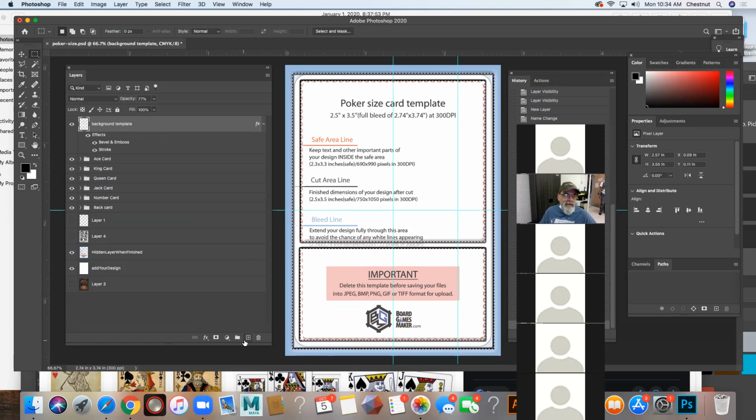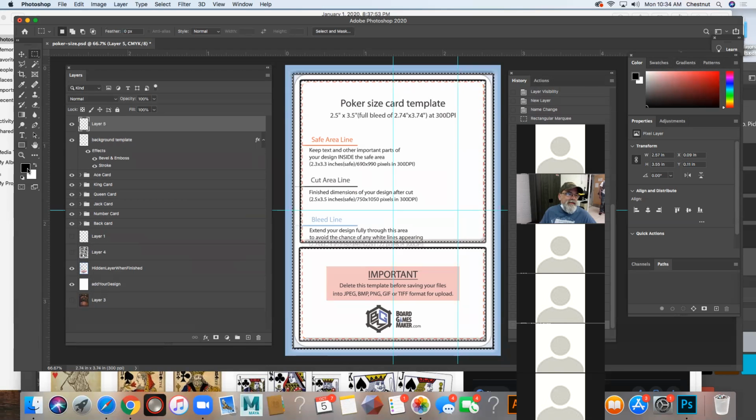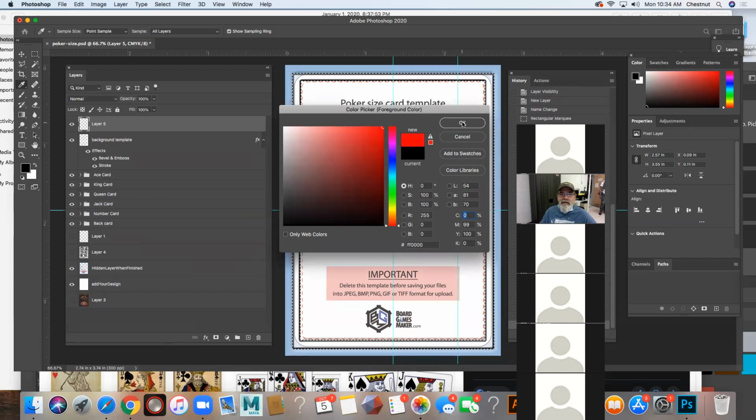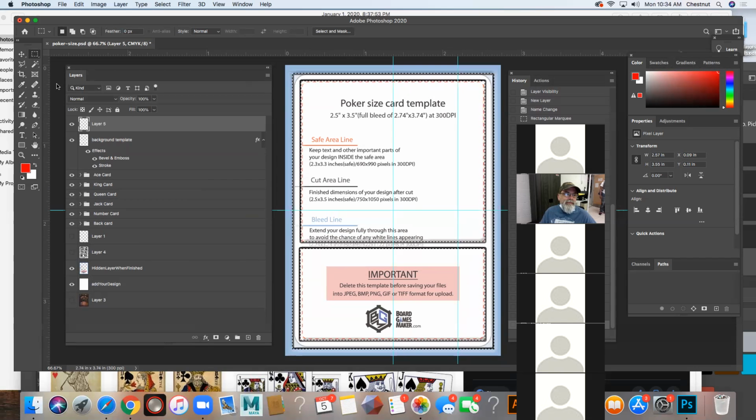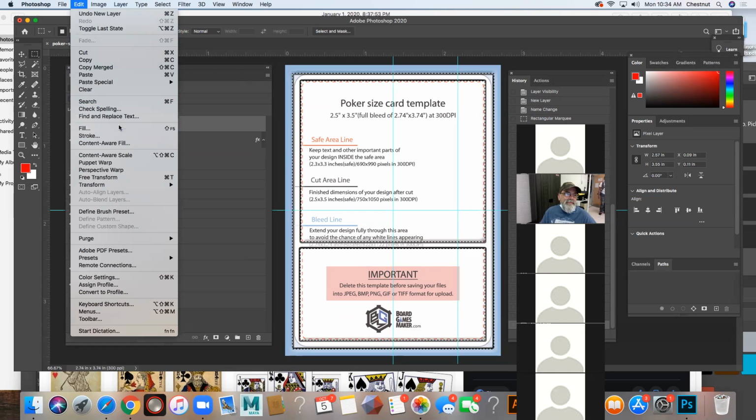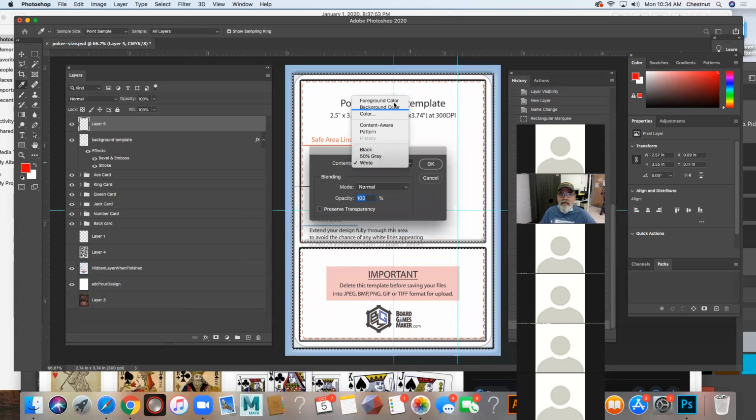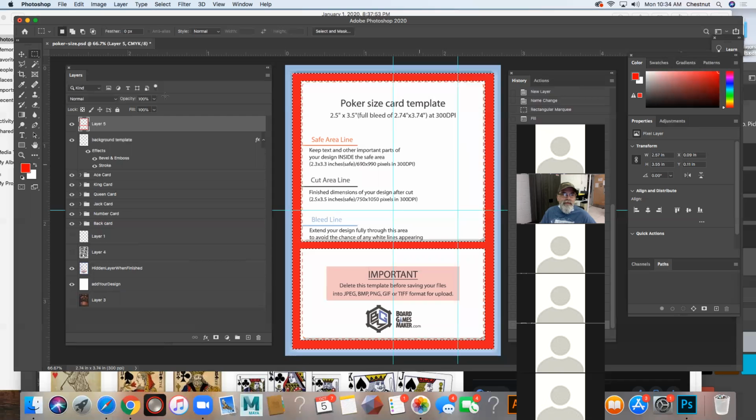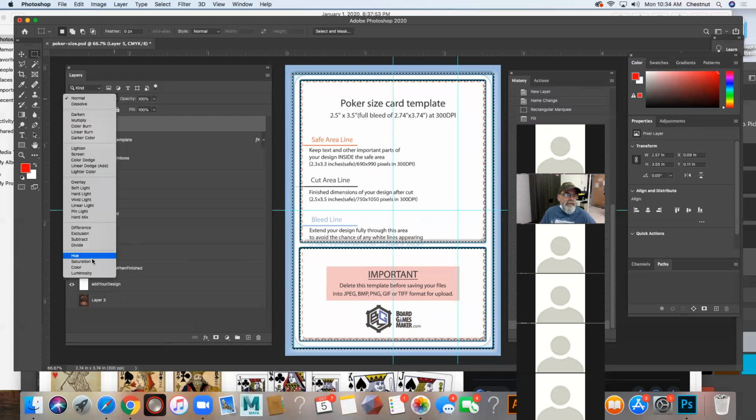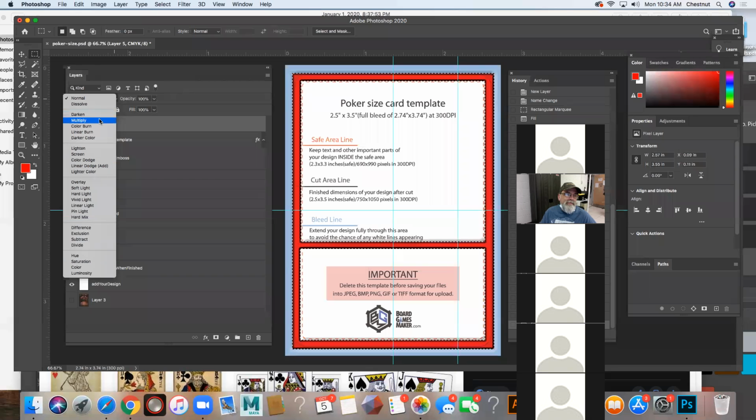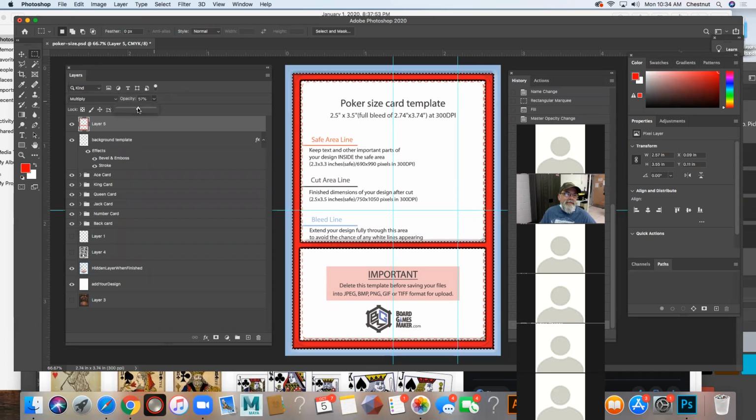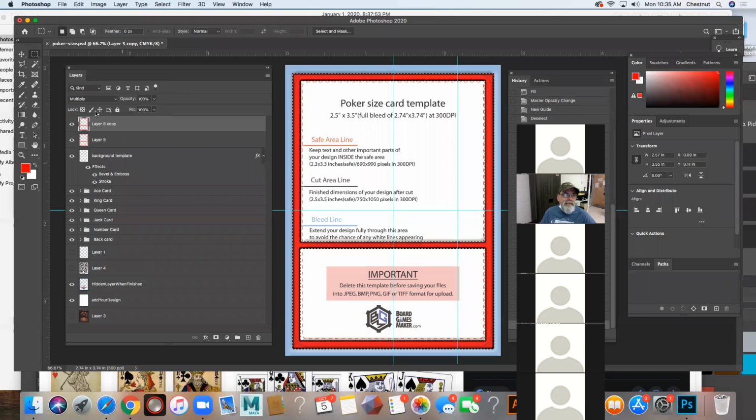But now I can go in and create a layer over top of this one and then edit, fill with red. And I can say fill foreground color. Boom. And I can change this to color hue. Multiply, multiply. And so this is going to be my red cards. And then I could duplicate this, fill it with blue.